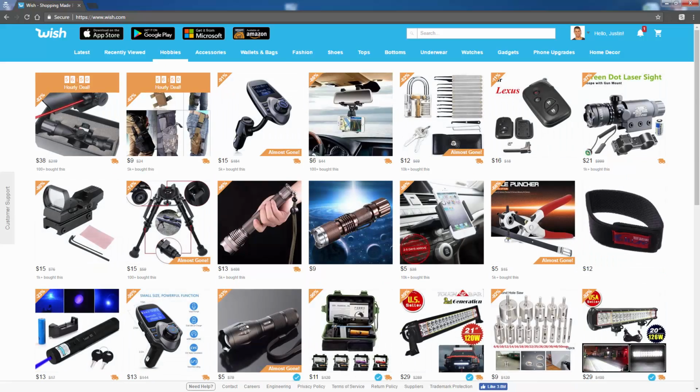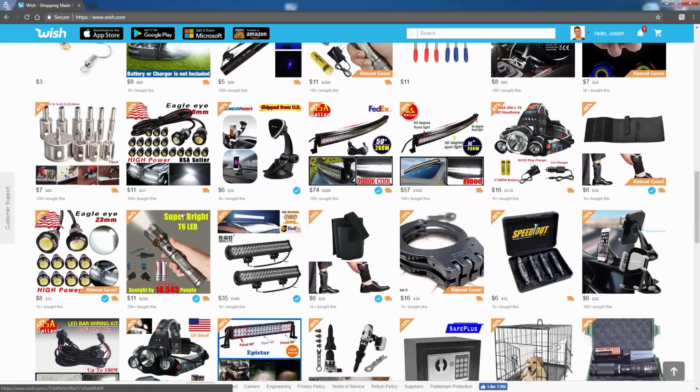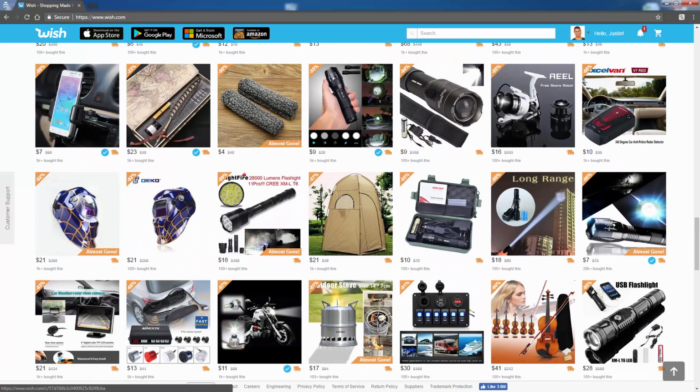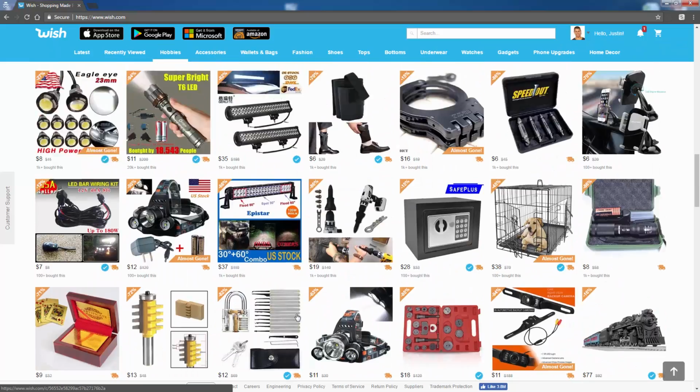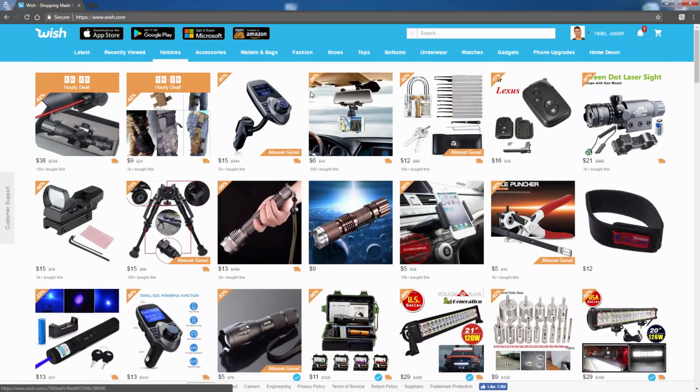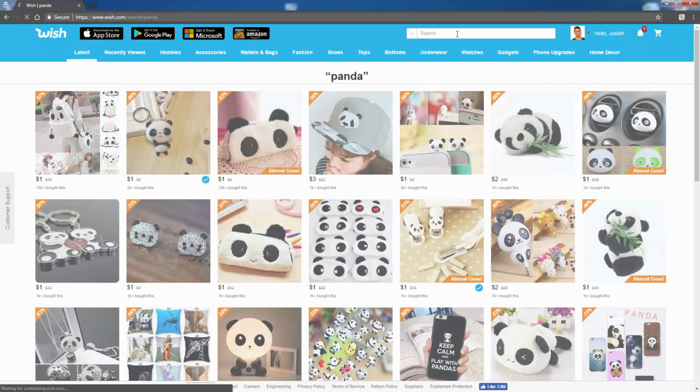So just in the general sense, you can go through and scroll through. There's literally hundreds of thousands of products in here. All of them have sales proof attached to them. And you can go ahead and find some good products to test. Now, let's say you're already in a niche, right? Let's say you're in a niche, for example, let's use the panda niche, okay? You're going to come to Wish.com and you're simply going to search in panda, okay?